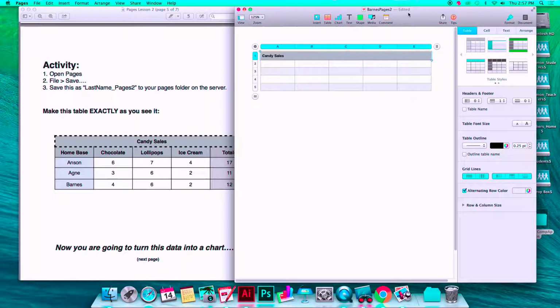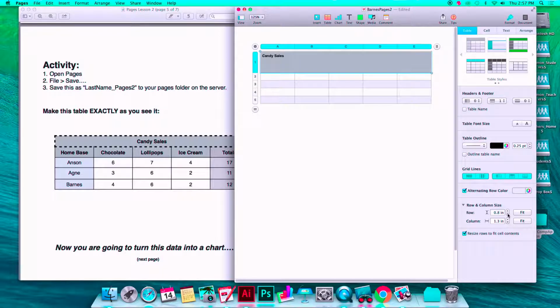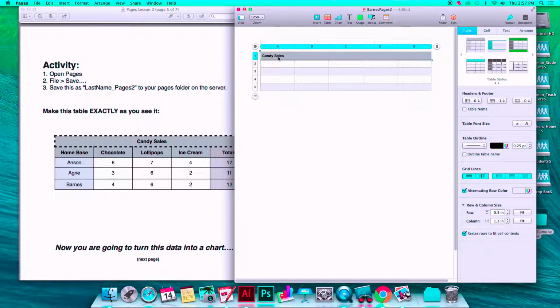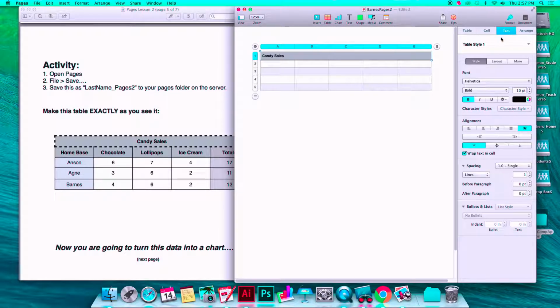Right now you'll see that I'm in the table inspector and it gives me different settings and things to adjust like this. If I want to make the text centered, I would go to text and make my text center aligned, just like we did in the first assignment. I want to adjust the border and the colors. So what I'm going to do is highlight this row.